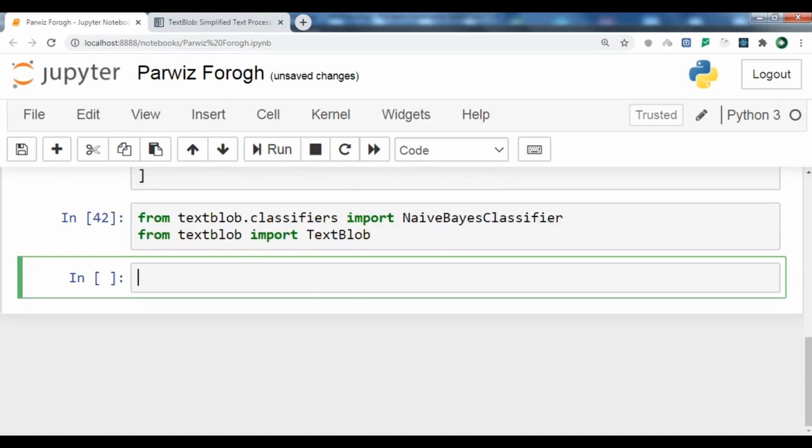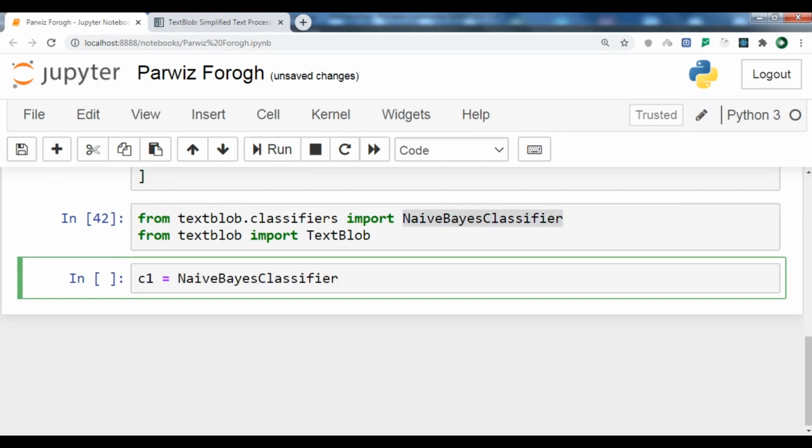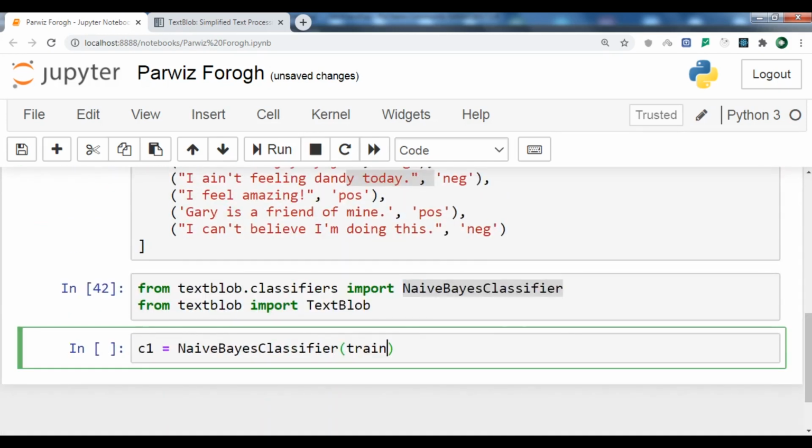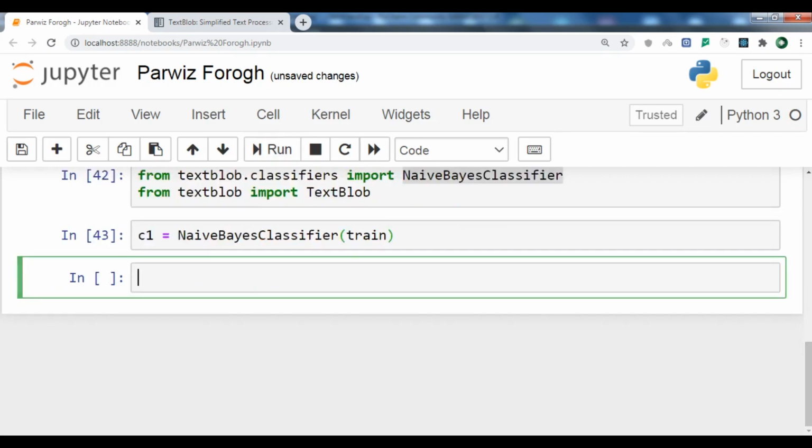Okay, so after this we need to just create the object of our Naive Bayes classifier. So I'm going to just say c1 equals Naive Bayes classifier, and here we need to add our training data, and we need to train our data using the Naive Bayes classifier. After training our data, now we can test this. We can just say c1 dot classify, and in here I need to just add a sentence.